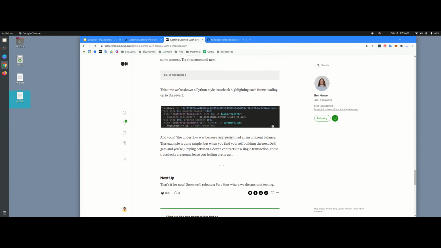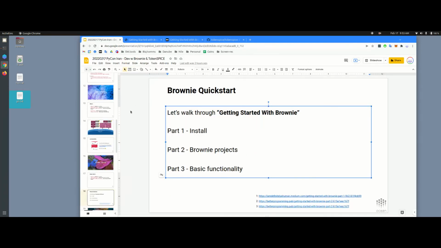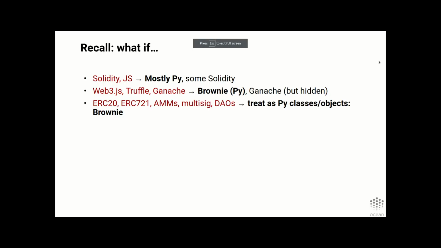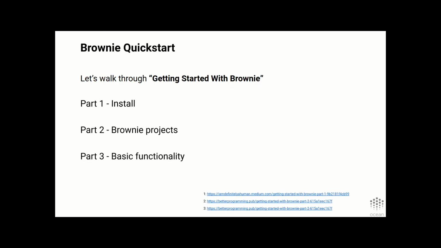And that's kind of a summary of this first part, which is how to leverage your skills in Python to develop in Solidity. And that was a very quick start, but with that, you can go further. So if you just do a Google search for getting started with Brownie or follow the links here, then you'll find this for yourself and go for it.